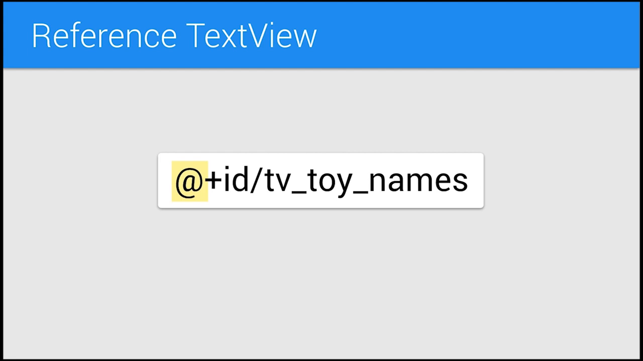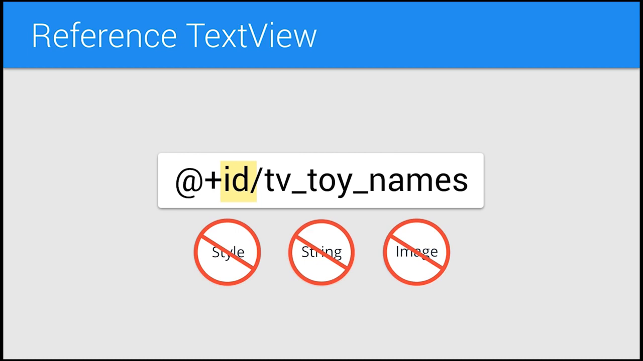The @ sign tells the tools not to treat the stuff inside the quotes as a string literal, and to instead look for the contents inside of the Android resources, while the + sign tells the tools to create the ID if it doesn't yet exist. The ID preceding the / lets the tools know that we're creating an ID rather than a reference to something like a style, string, or image drawable.